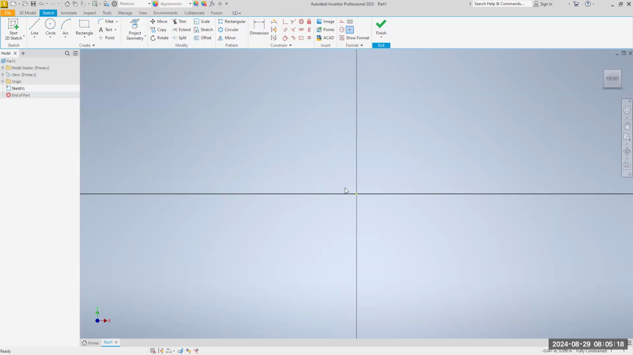This vertical line that you see right here, this is the y-axis. Mr. Morris, how do I know that this is the y-axis? Because if you look over here and look at the UCS icon, you see a green arrow with the letter Y, which indicates this is the y-axis. The red indicates the horizontal line is the x-axis.